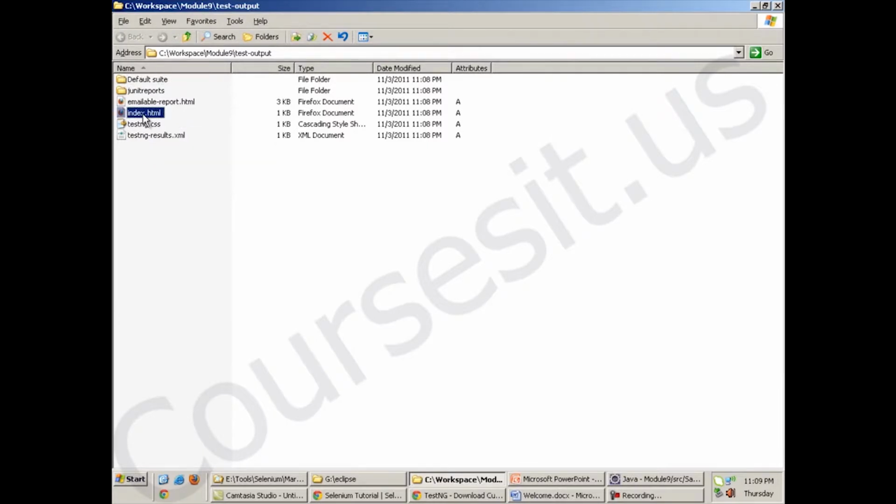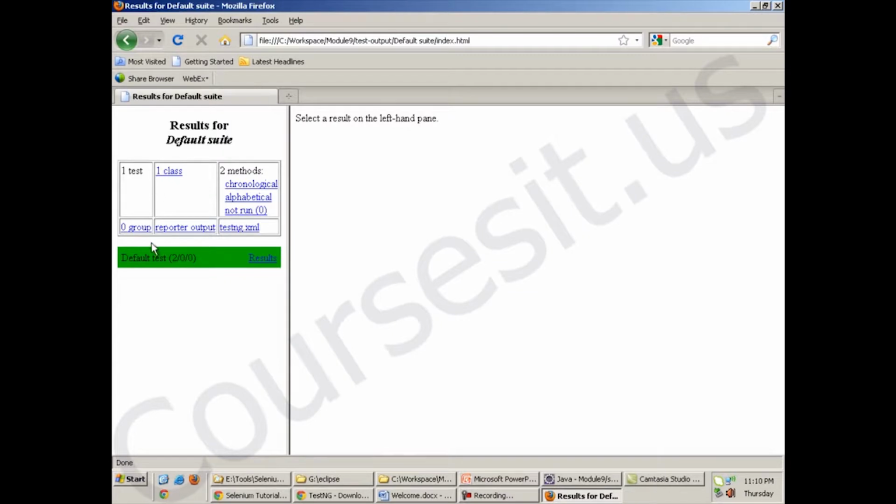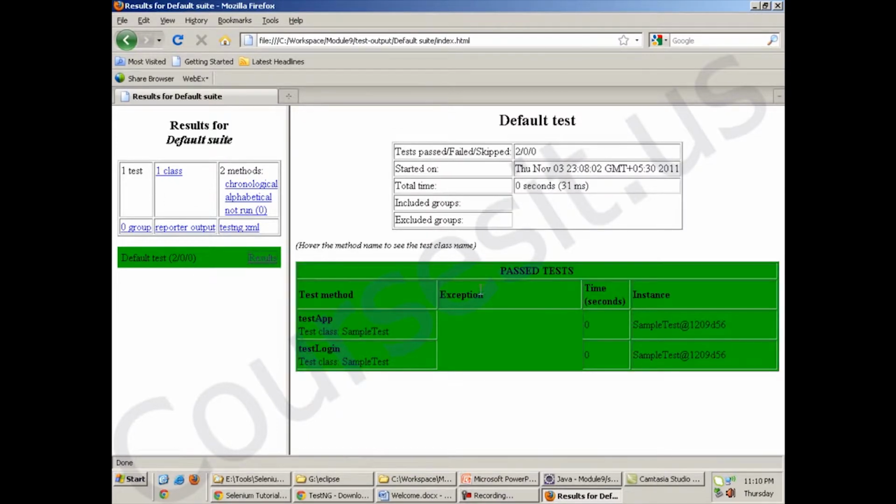When you open this index.html, I have this report generated. In JUnit you have to run it with ANT. I will talk about ANT in some time. In JUnit, only when you run it with ANT does the file get generated. In TestNG you can simply generate the HTML reports by running the program through Eclipse. It tells me that there are 2 tests in the default suite. You click on the default suite link, click on the results and it will tell you what happened. The testApp is passed, loginTest is passed, everything is green.